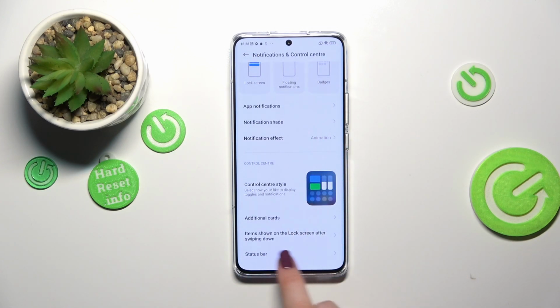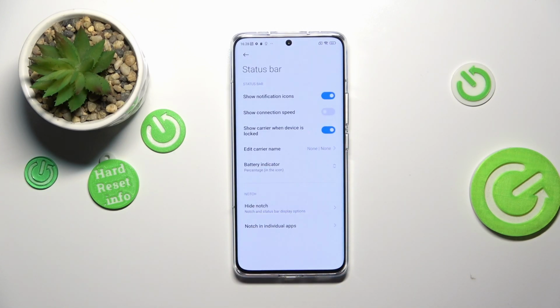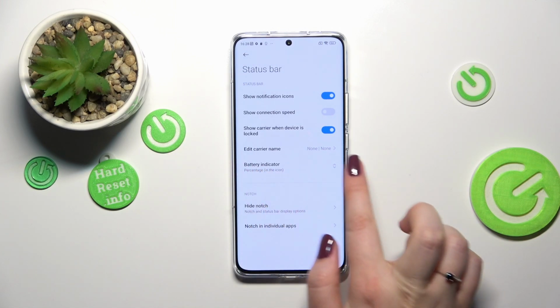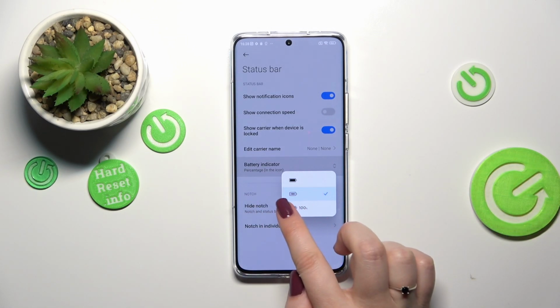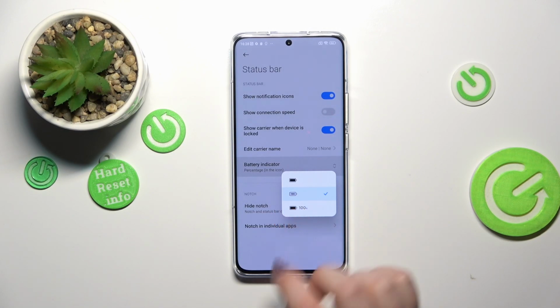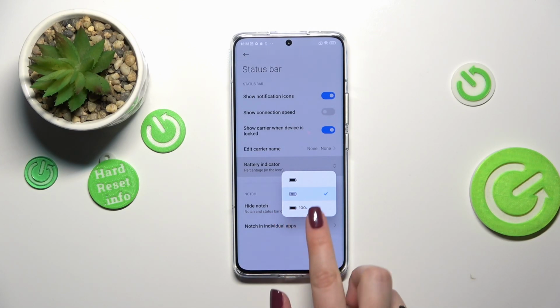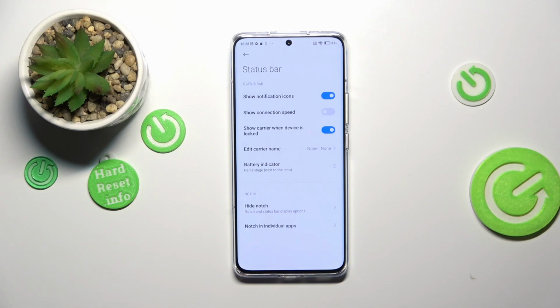Here we have to scroll down to the status bar, and as you can see, we've got the option battery indicator. After tapping on it, you can see that we've got 3 different options, and probably for some reason you've got this one. You can set the one I've got applied, so the percentage inside the battery icon or next to the battery icon, and the percentage is more visible. So it's of course up to you.